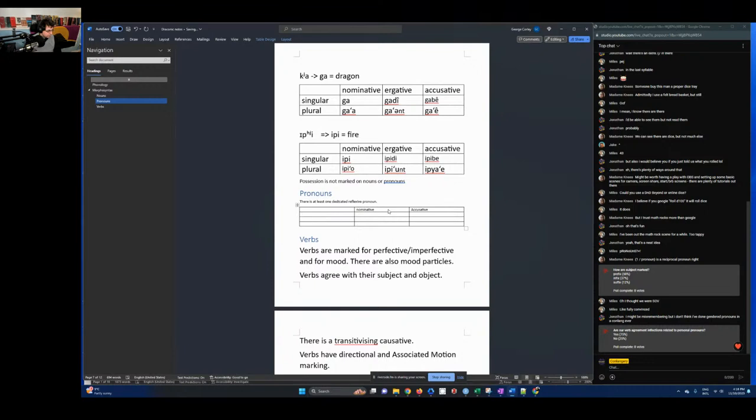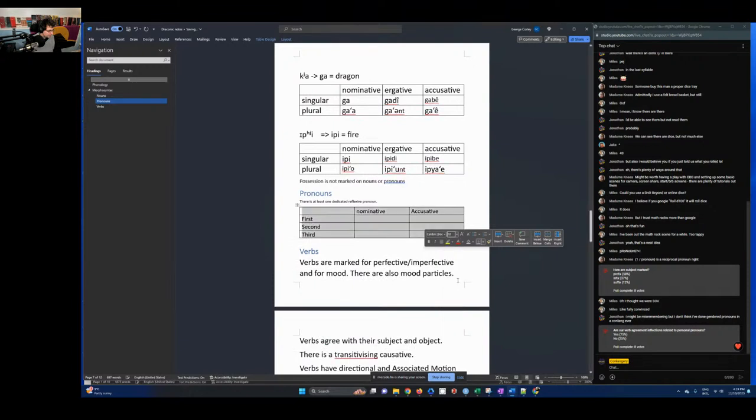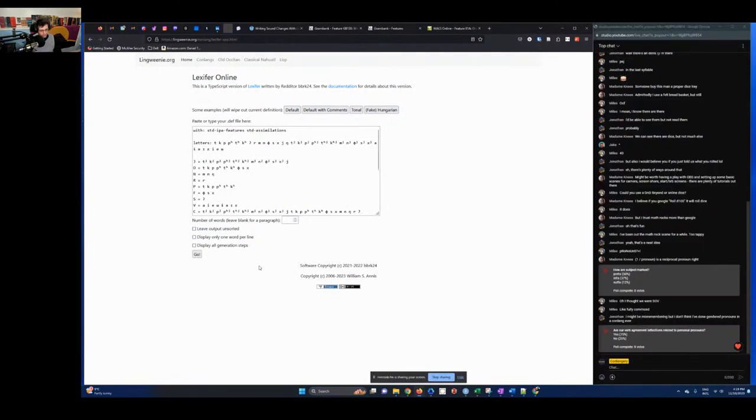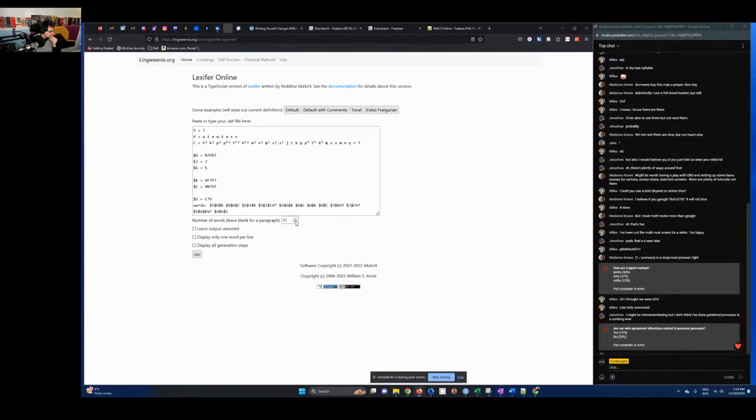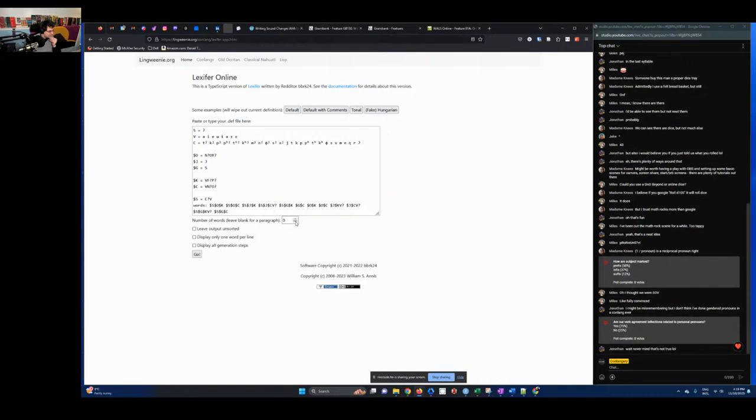I don't know how we're going to do that. So first, second, third. And why is my table super tiny? Okay, let's increase our font size so that you guys can actually see what's going on here. And then we'll figure out our reflexive pronoun in a bit too. So let's go back to Lexifer, and we're going to generate. We need six things, right? So let's go ahead and generate 12 and choose between them.